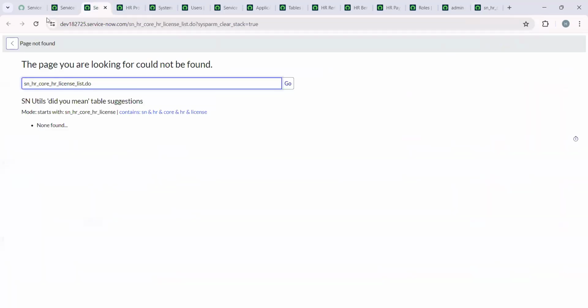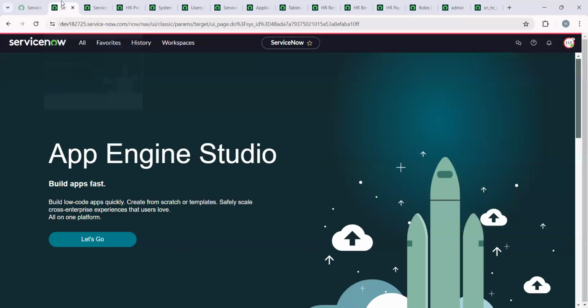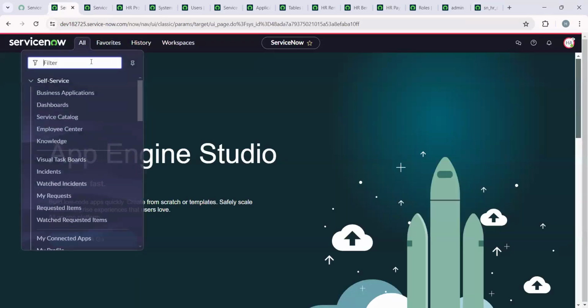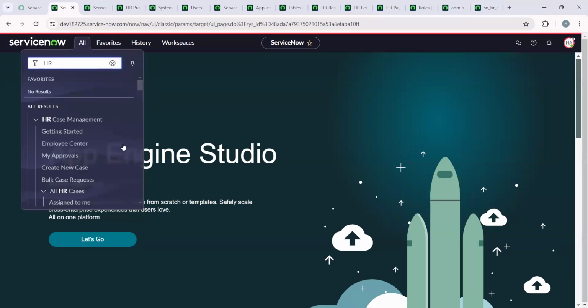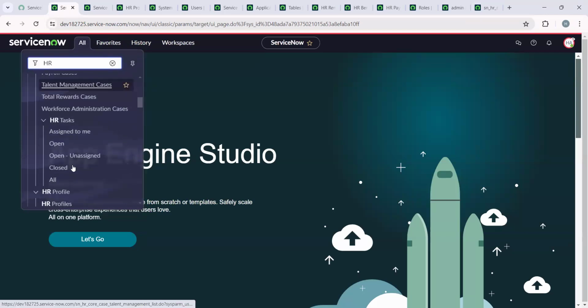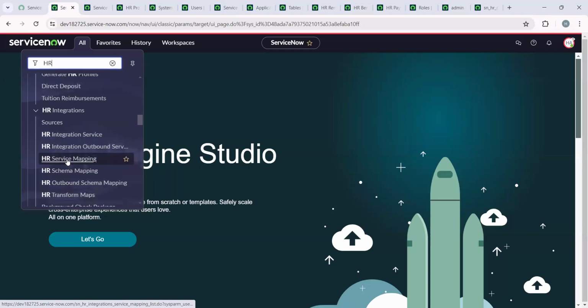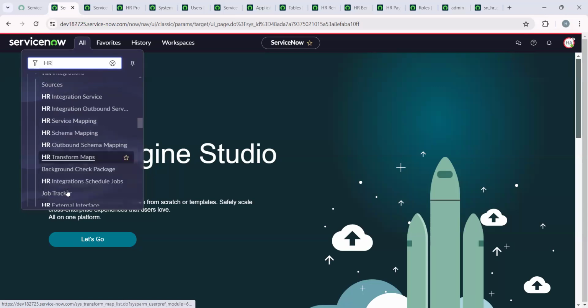Now, once you move into your HR admin, if you search for HR, you can see all your HR tables over here. HR task, profile, beneficiaries, everything. HR integrations.